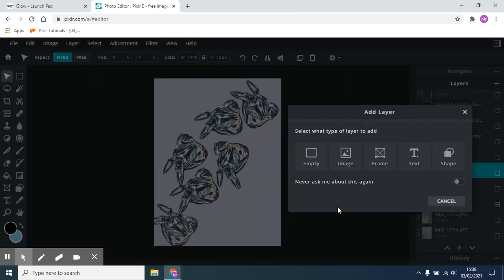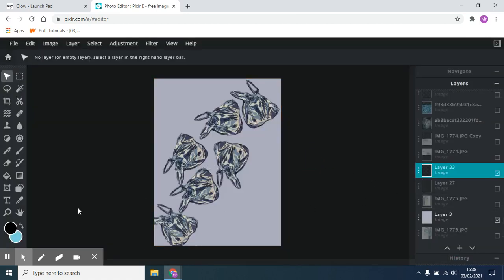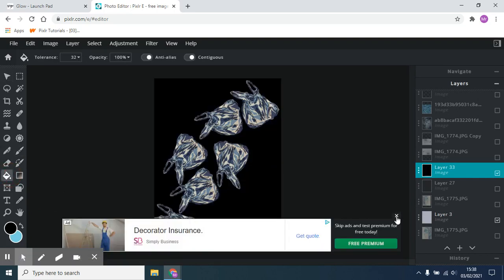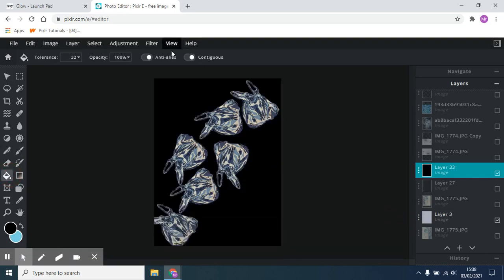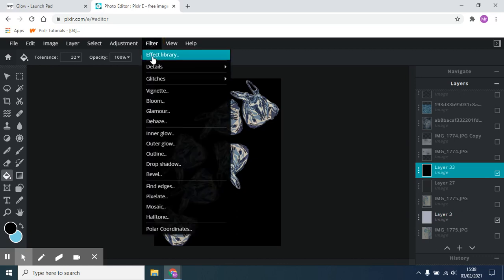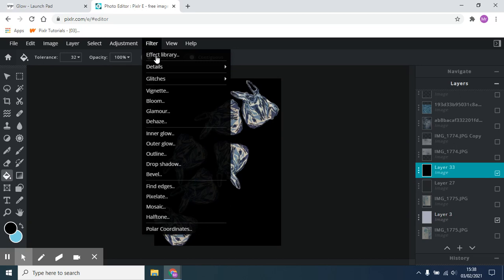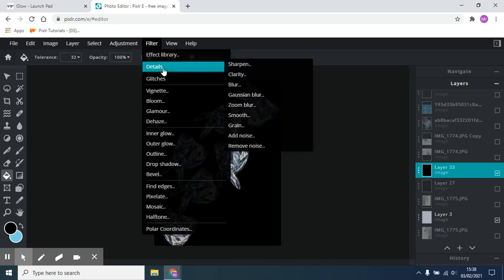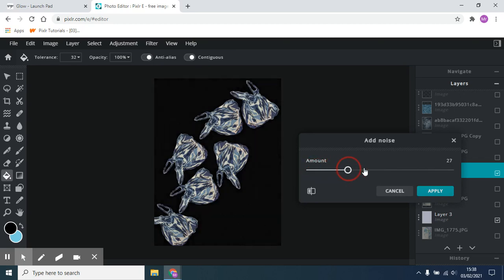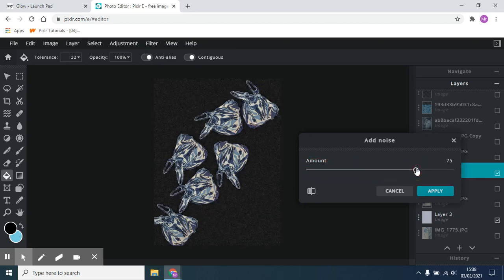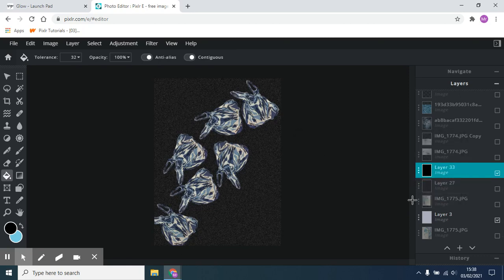I'm going to go for new empty layer. I've got black. I need my little bucket tool, and I'm going to fill that in. Now, if you come up to filter, we've got some effects here, and also adjustments give you some sort of creativity over what you've got in each layer. So I'm just going to go into add noise, and it's just to get a little bit of graininess to it. It gives it a little bit of texture as well. So I'm just going to apply that. As you can see, that's fairly straightforward.